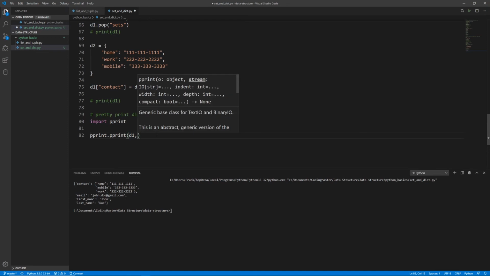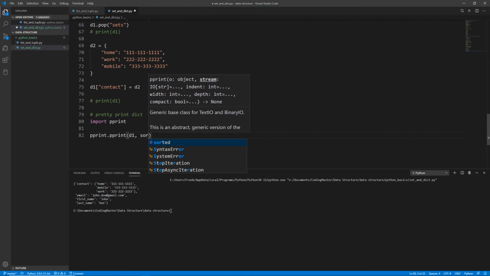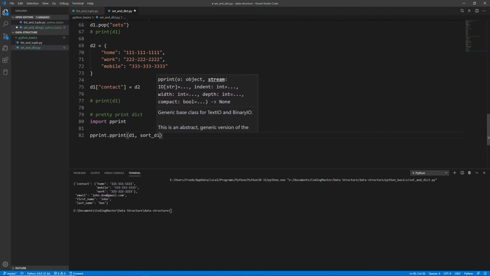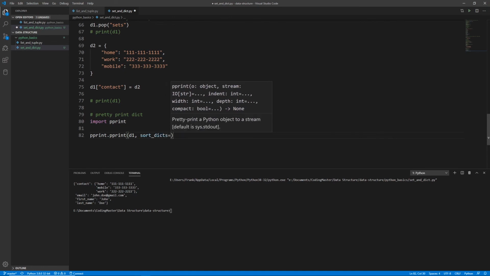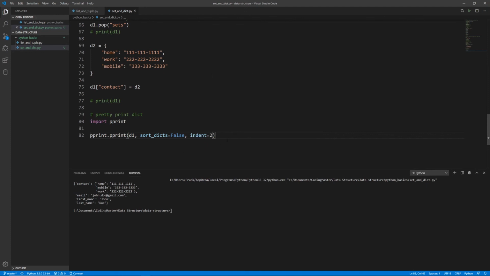So we want to set sort_dicts equal to False, and I also want to change the indent to 2 spaces. So let's save and run. So now we have first name, last name, email, contact, and the indentation is also changed.